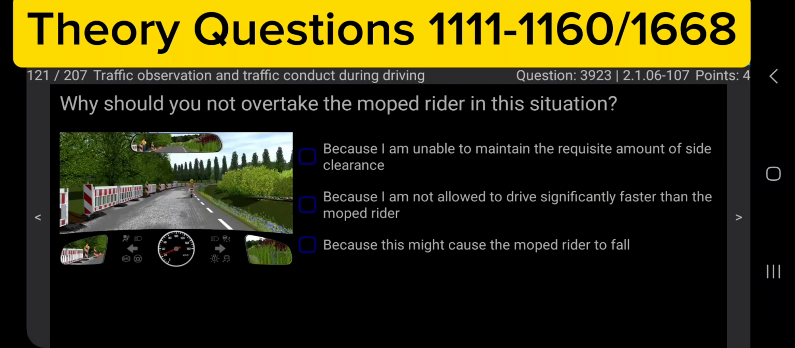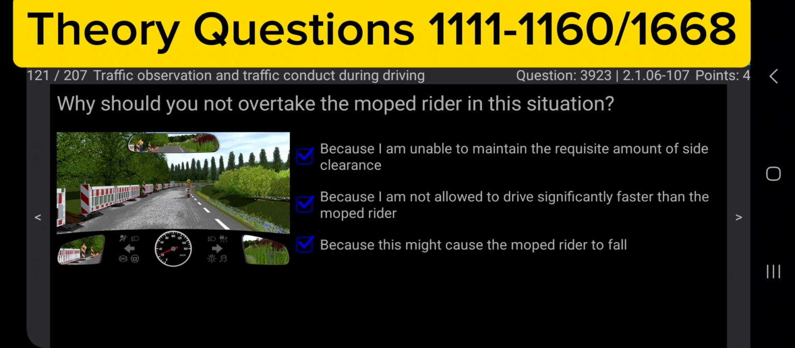Because I am unable to maintain the requisite amount of side clearance. Because I am not allowed to drive significantly faster than the moped rider. Because this might cause the moped rider to fall.